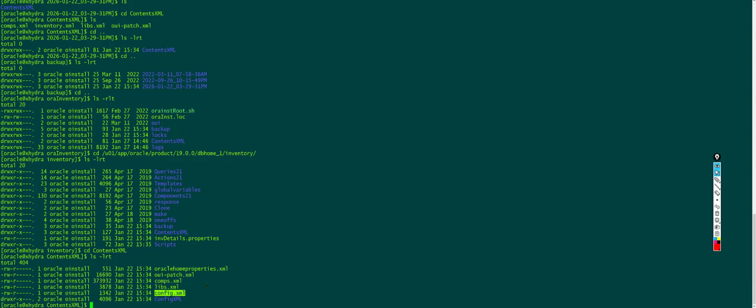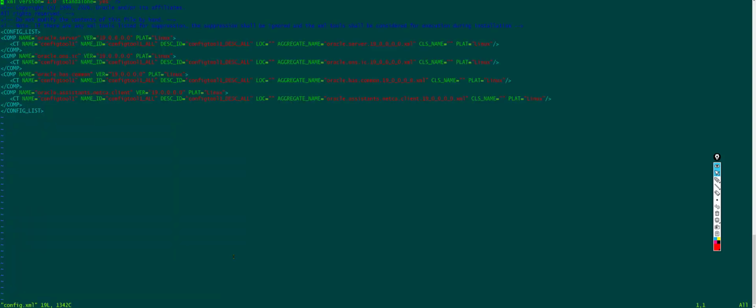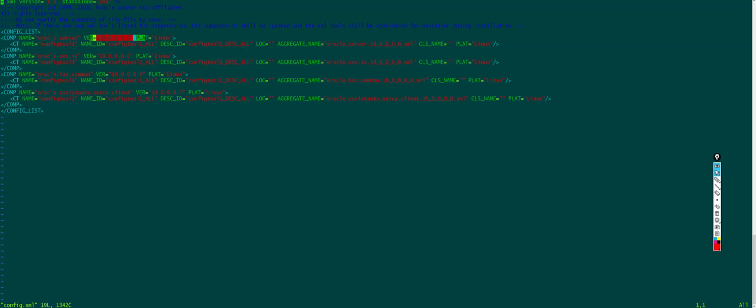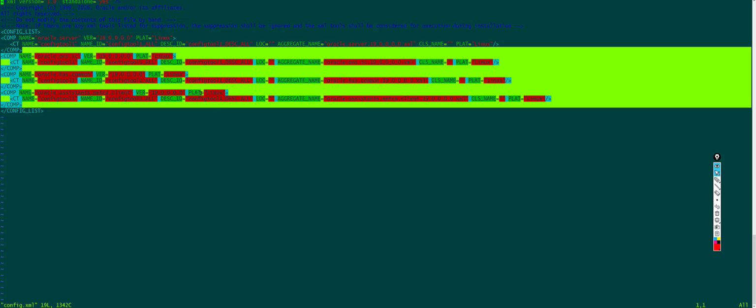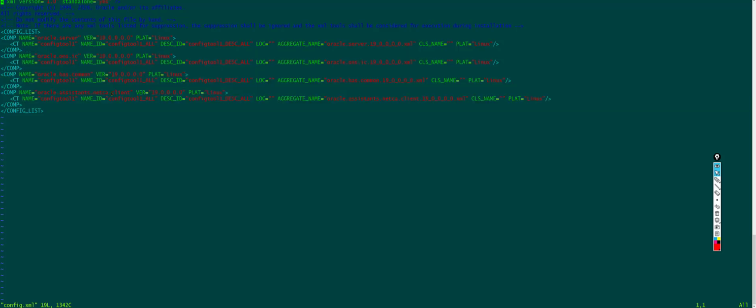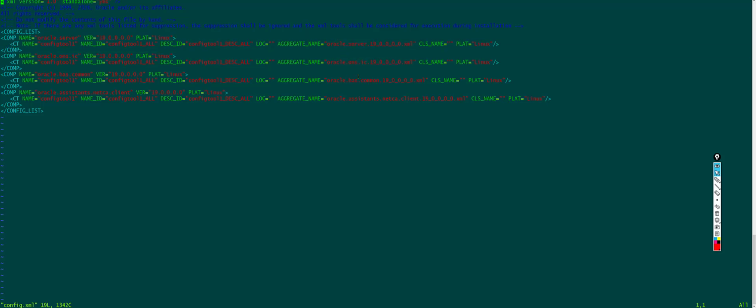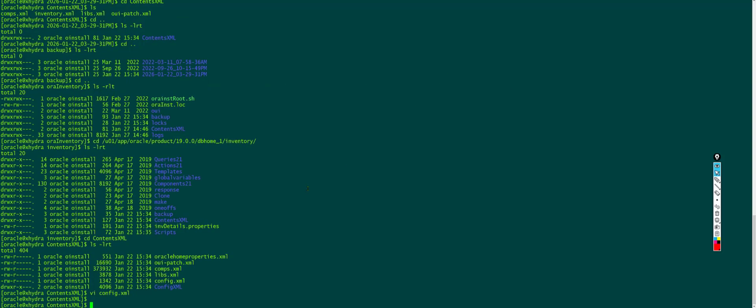You can go and check the configs.xml. Here, if you see, the current version installed is 19C, and it contains multiple entries. These are all the different entries: server.19, ons.ic, has.common. These are the basic entries which are needed. These will be verified when you are playing with OPatch.